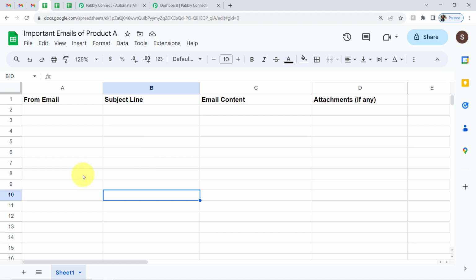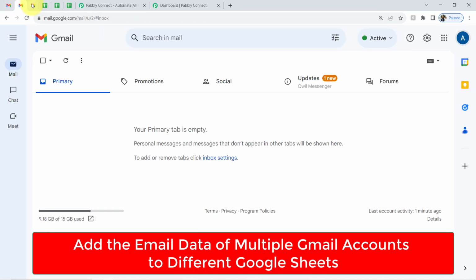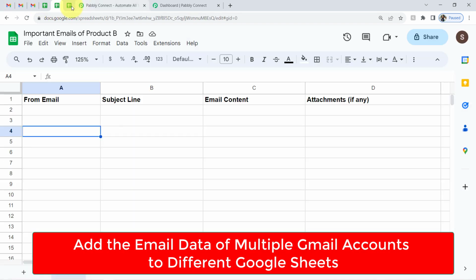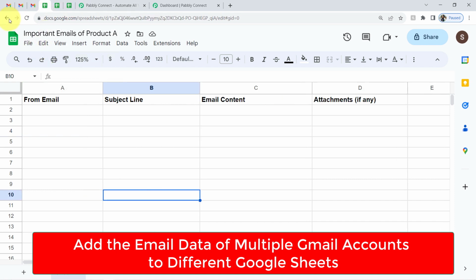In this video, I will show you how you can add the data of multiple Gmail accounts to different Google Sheets automatically and in real time. So here I have 3 separate Gmail accounts as well as 3 spreadsheets also.